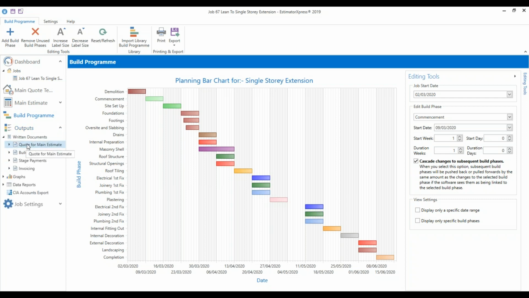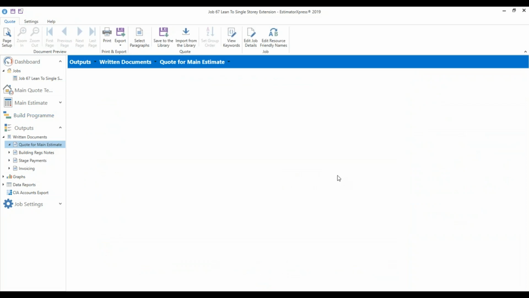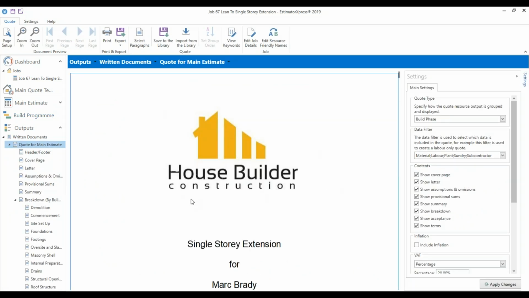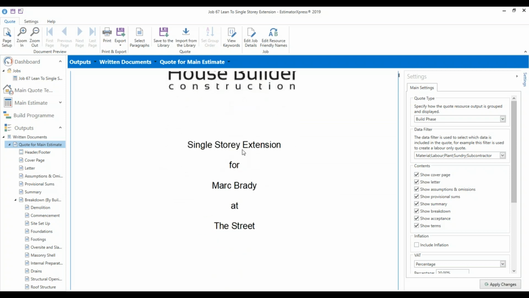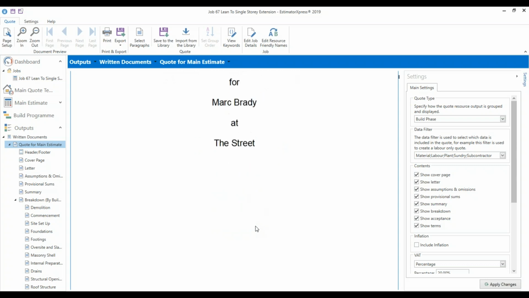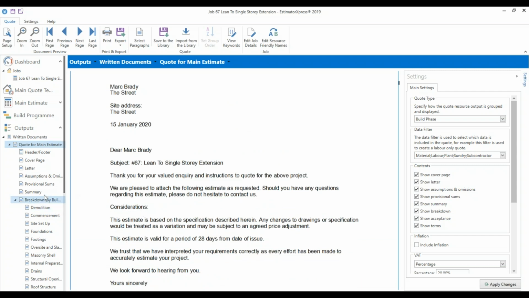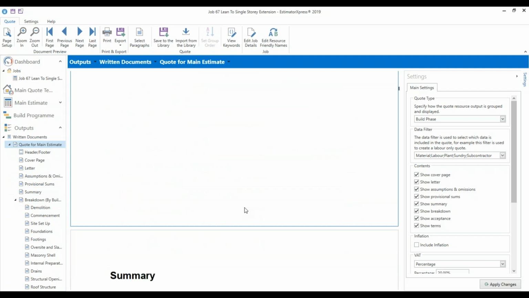I'm going to get down to this quotation because, as I said, what I wanted to do this evening was show you the quote. So any time, as I'm estimating, I can go into the quotation. That's now going to load the quote up. I've already got my logo in my quote from before. So it's going to be a single storey extension for me at the street. That's going to be my covering letter to my client. I can make any changes to that if I want to by going into this section here. I can modify the letter section.